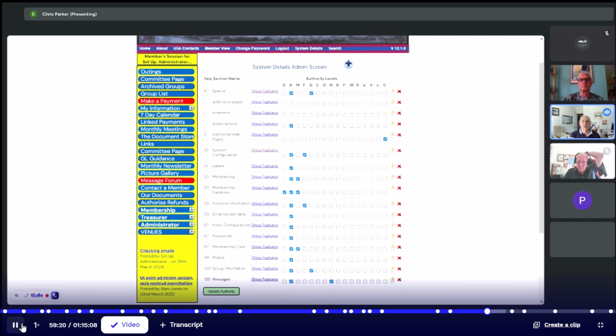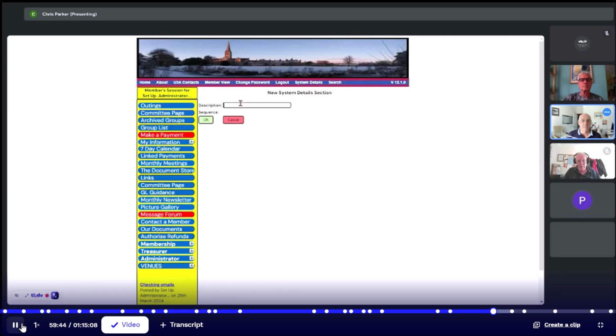And I think it's very wise, if you've got parameters you don't use, to take them out of all of these, so they don't confuse, if you like. I think it would make your systems details much smaller and much easier to manage if you do that. And if you want a new section, it's just purely the blue cross at the top.